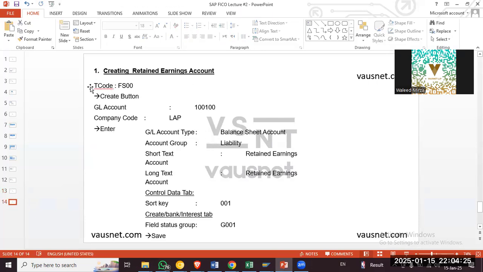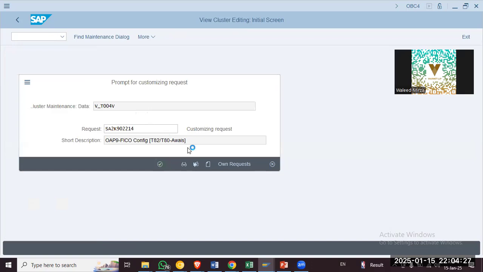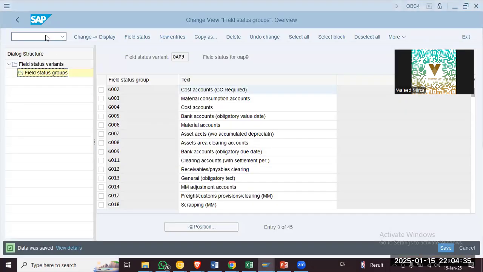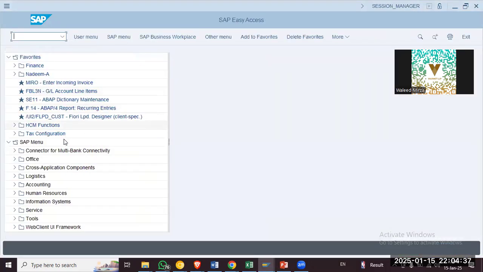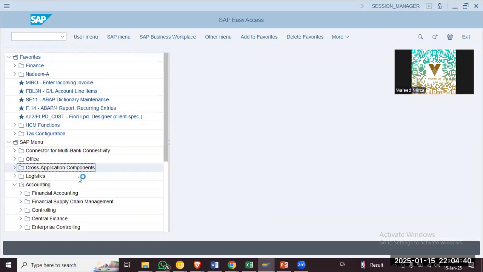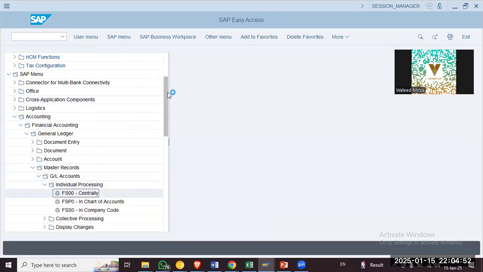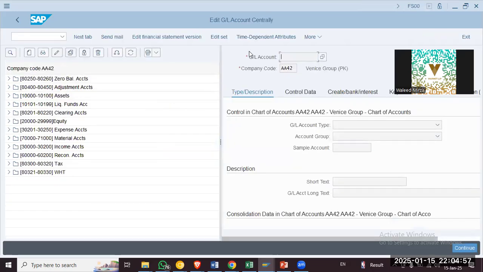Creating retained earnings account, T code FS00. G01 field status is G001. Next step is front end. Accounting, financial accounting, general ledger, master data, GL accounts, individual processing, FS00. Okay, this is AA42.